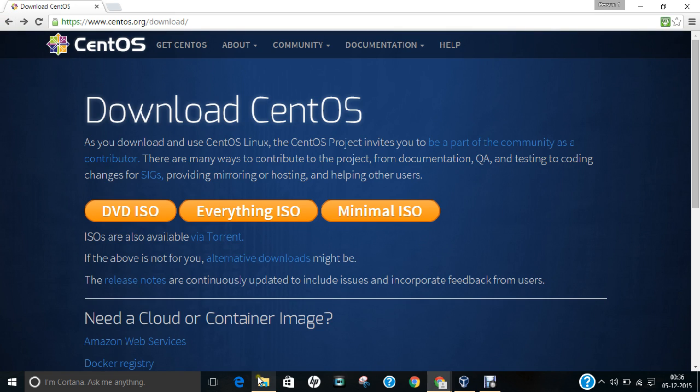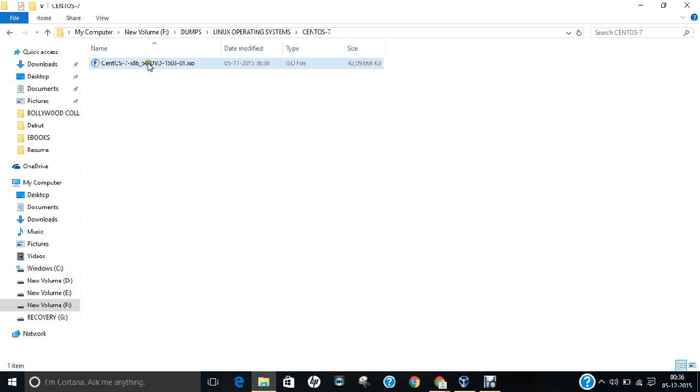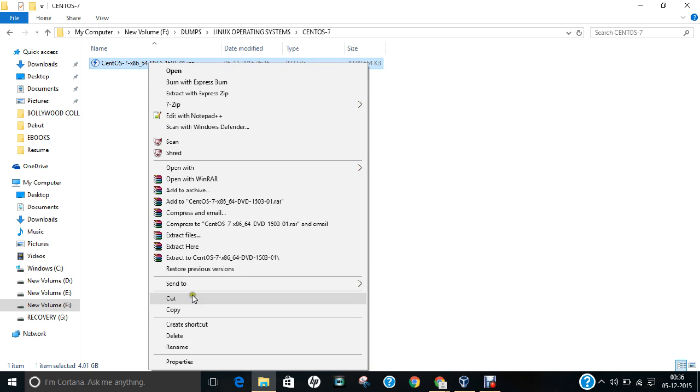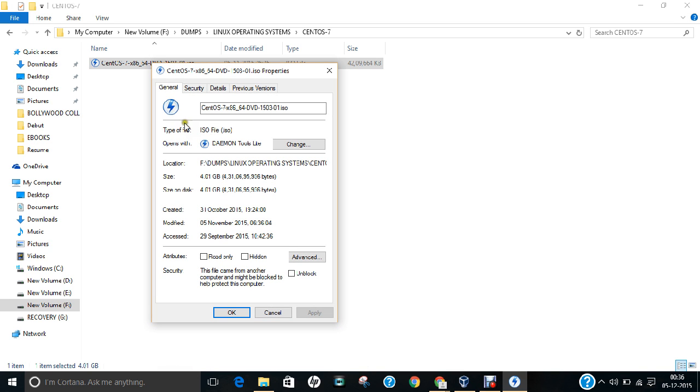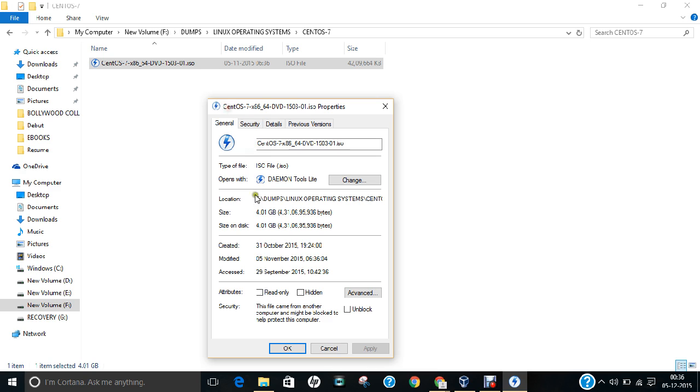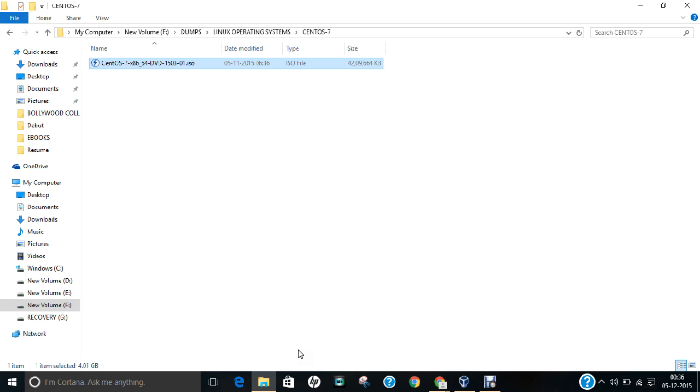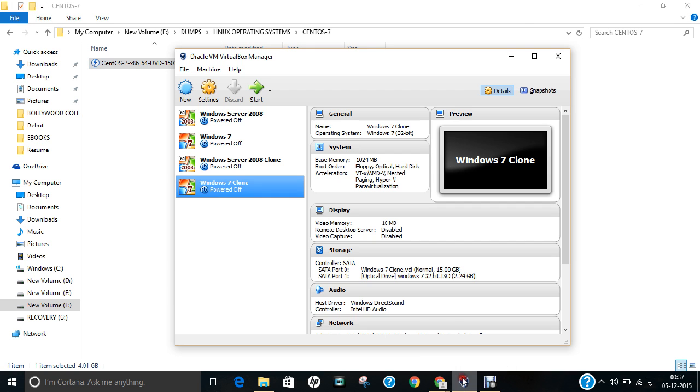After downloading the ISO image, which I have already downloaded over here, as you can see on my screen, if I right click on this image and click on properties, you can find that the DVD image is 4.01 GB. So about 4 GB of data download is required in order to download CentOS version 7. And what we are going to demonstrate in this video is the 64-bit version. It is better that you download the 64-bit version because it is very stable and very good to work on. Now let us proceed with the installation.